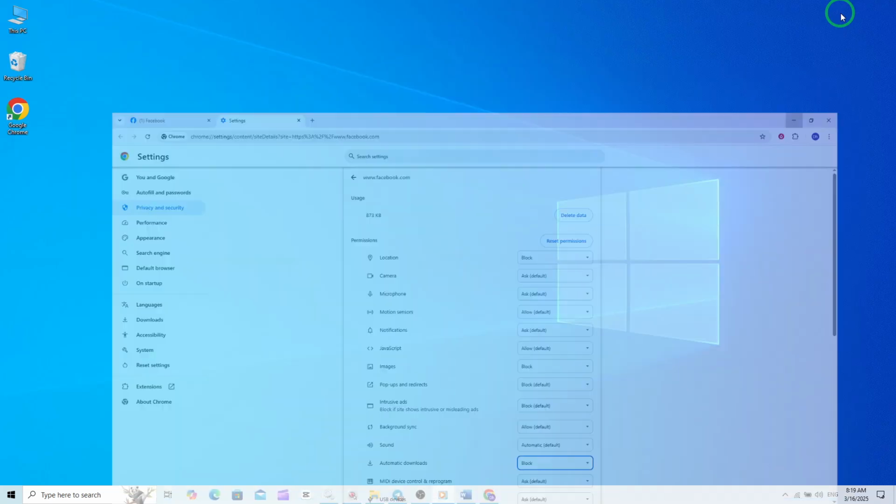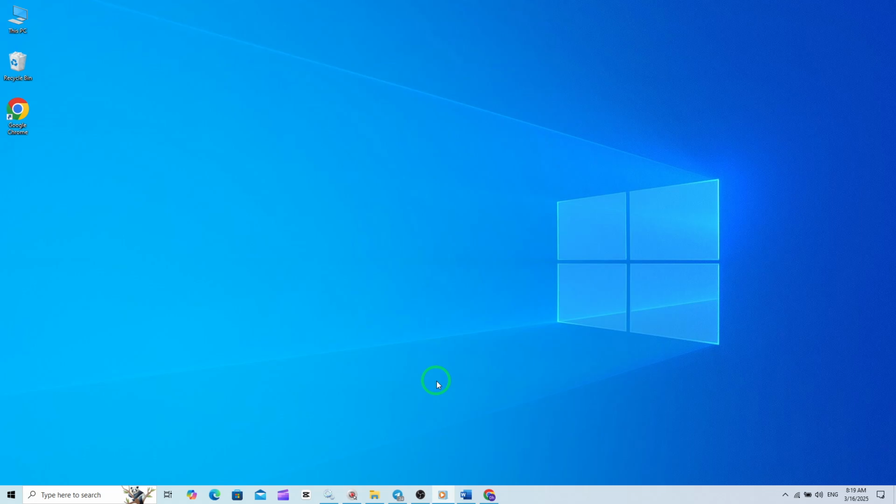Once you've made this change, there's no need to save anything manually. Your browser will automatically apply the updated settings. And that's it. You've successfully blocked automatic downloads on Facebook with just a few clicks. This small adjustment not only helps you save bandwidth, but also gives you more control over what gets downloaded onto your computer.